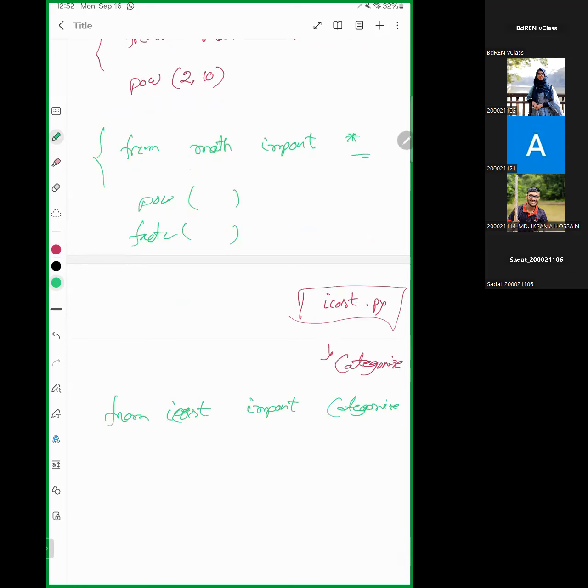Is it clear? So this is how, if you create a function like this, you can also import it from the file. You have to call the file name and you can import it directly. It has to be in the same directory.